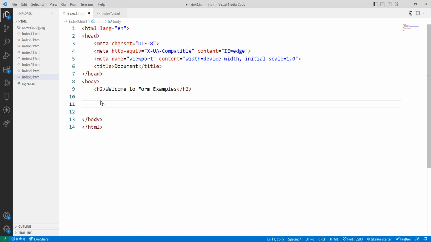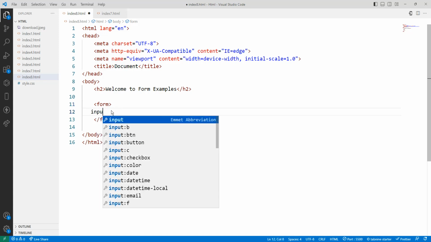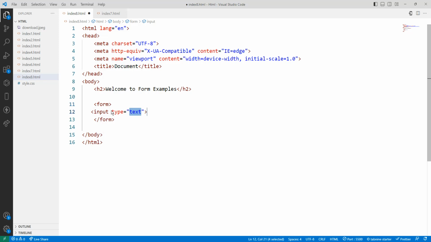Okay, now here what happens? Form. So this is the way to define it. You need not worry about the action and all. Just listen about what the form is. Then we are typing the input. So I have typed input, then the type, text.